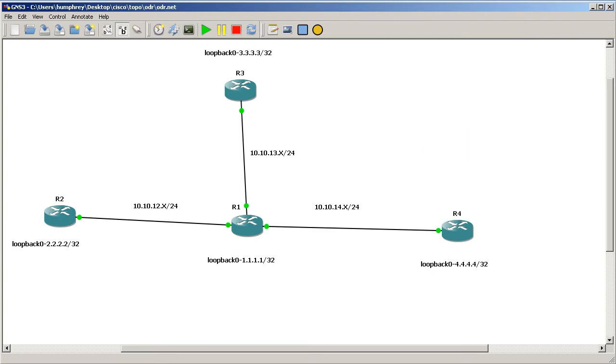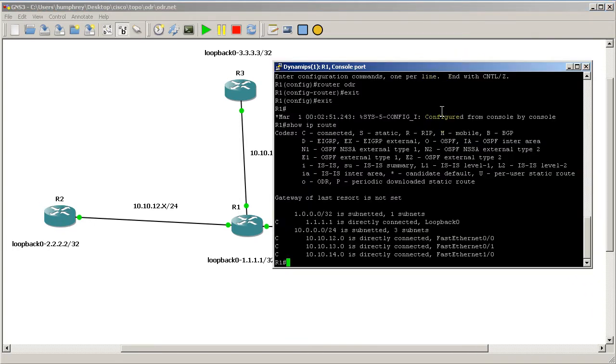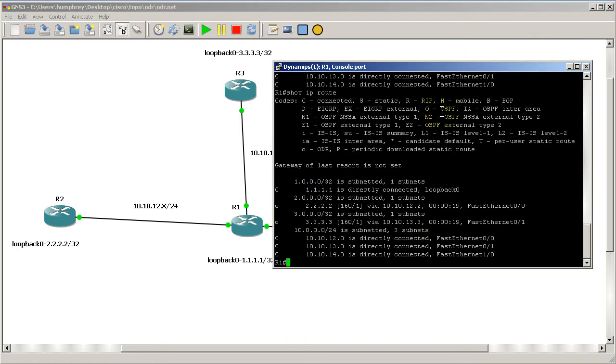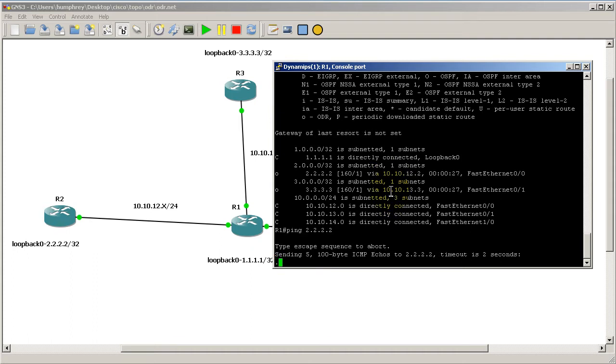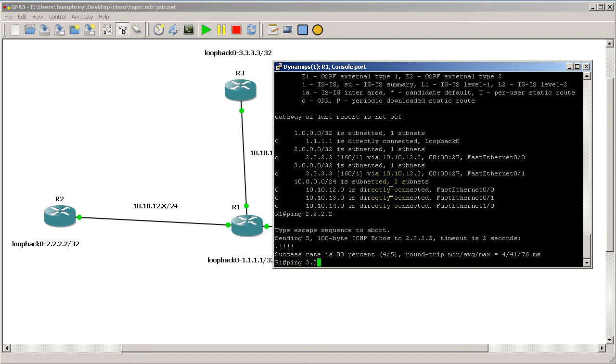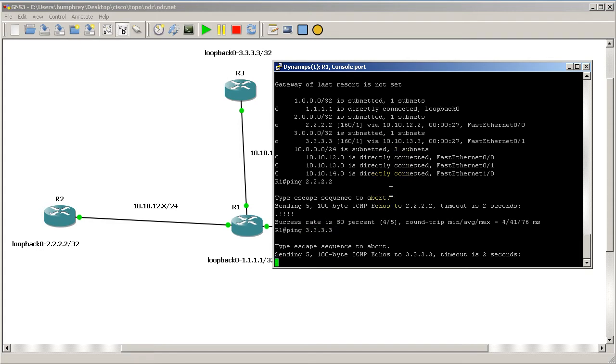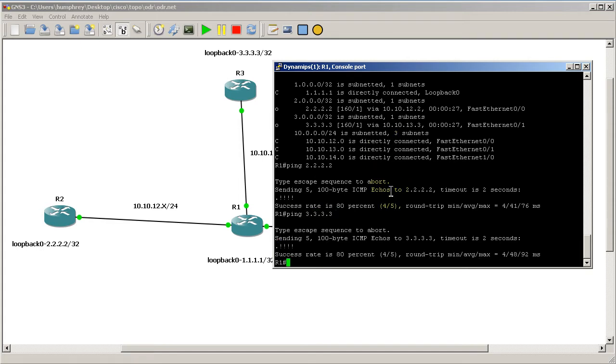Let's see if R1 is back. Hit the up arrow and you can see right there we have some O routes. We have the 2s, the 3s, still waiting on number 4. Any day now, number 4 is going to come back up. But what you can see here is I can now ping all 2's addresses, the loopback of router 2. See, that's pretty awesome. And I can ping router 3. And that's pretty cool too.